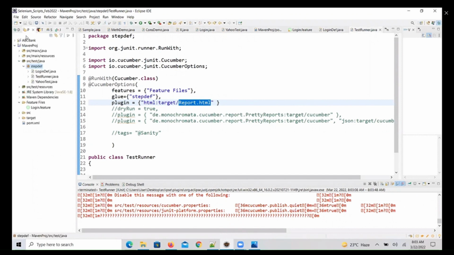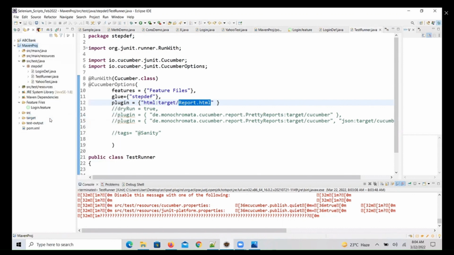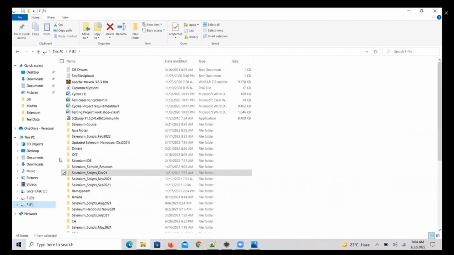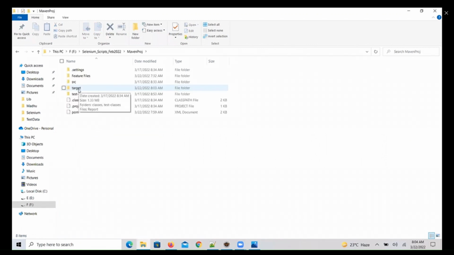First time you have to refresh. Then here it is showing target is an empty folder and it has now generated report.html, right? Open that report.html. How to open? Go to the system location. Where is that report.html? In a Maven project we have target. In target we have the report, right? Open that report.